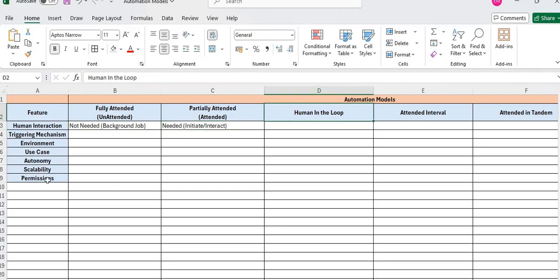Now let's see the human in the loop. Can anyone guess? Yes, the name itself tells this. It involves a human at critical decisions. We already discussed the human in the loop model. It is very much preferable if there are critical decisions to be taken by the human during the execution. In that case, we'll go for this particular human in the loop automation model. So for human interaction, the human is involved during the critical decisions.